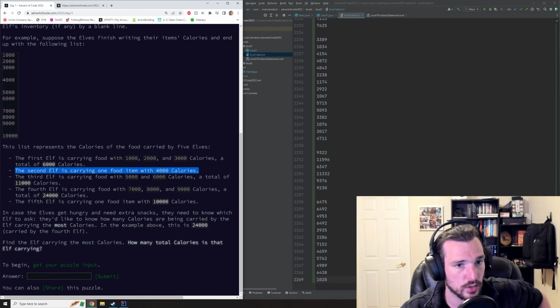By the time you calculate the answer to the elf's question, they've already realized that the elf carrying the most calories of food might eventually run out of snacks. To avoid this unacceptable situation, they would instead like to know the total calories carried by the top three elves carrying the most calories. That way, if even one of these elves runs out of snacks, they still have two backups. In the example above, the top three elves are the fourth elf, the third elf, and the fifth elf. The sum of the calories carried by these three elves is 45,000. Find the top three elves carrying the most calories. How many calories are those elves carrying in total?